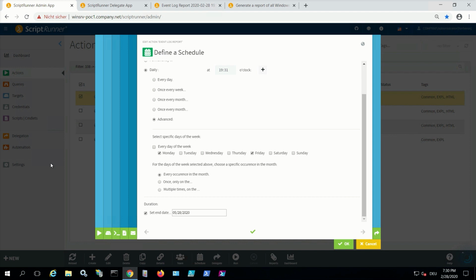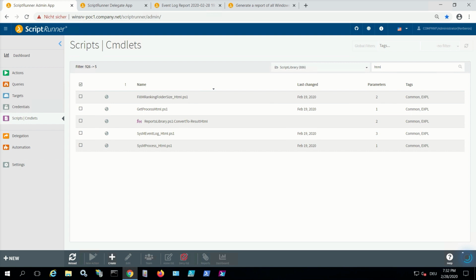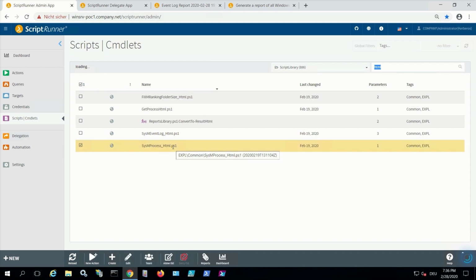Okay, so now what's the best way to get started with this new feature? First, you should update to our latest ScriptRunner version, which you can download at scriptrunner.com. Once you have done your update, open the ScriptRunner admin app and go to the script section. And if you search for HTML tag, you will see that there are a number of sample scripts and one report library that comes with ScriptRunner built in. Now we create a new ScriptRunner action based on one of these sample scripts. I'm going to use this process HTML script.